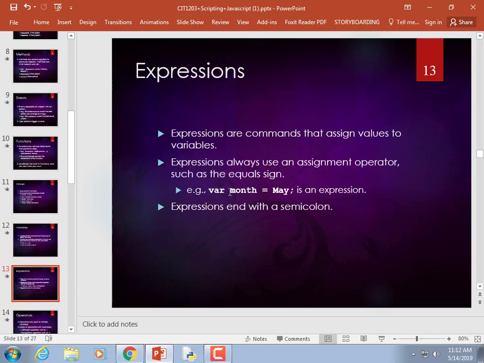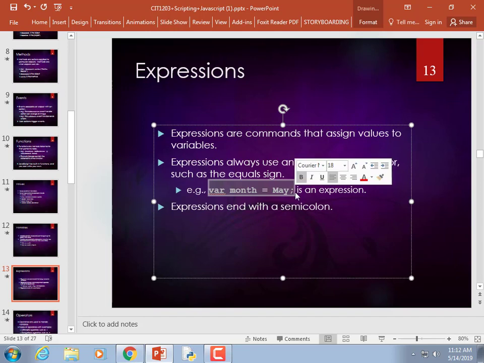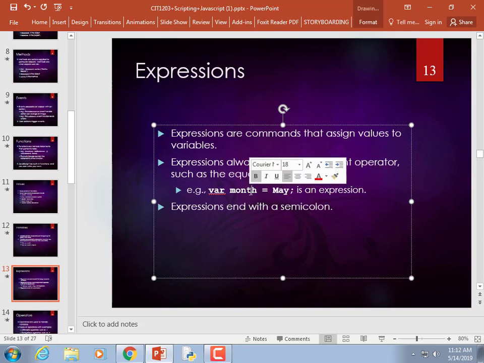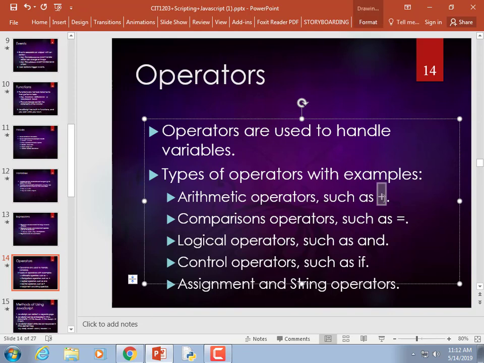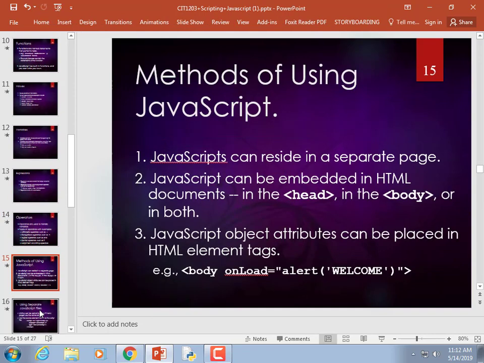An expression. Month is equal to May. Well, May is an expression. Expressions use an assignment operator to calculate the result of that and store it in there. Well, that's a pretty simple expression. Usually it would be like 1 plus 2 or some form of calculation or function call that would evaluate something and then return it. Operators: arithmetic, equal signs, and, or, things like that.